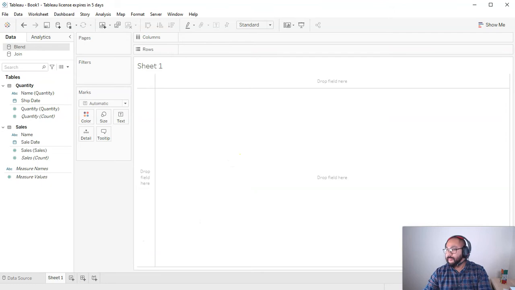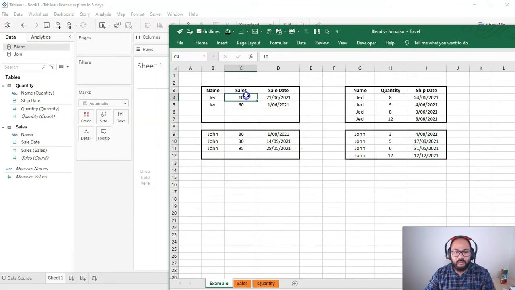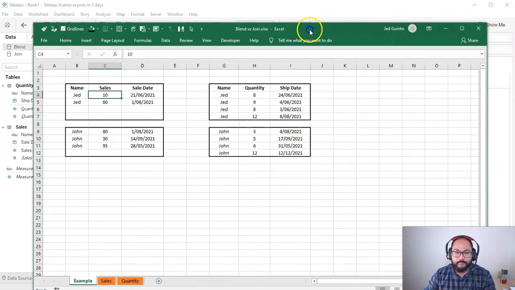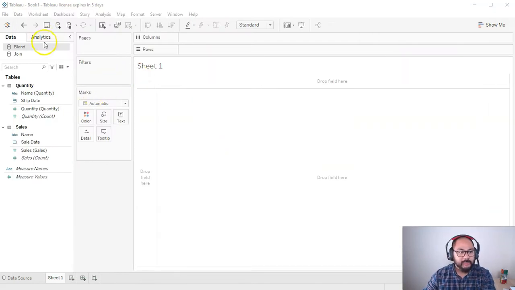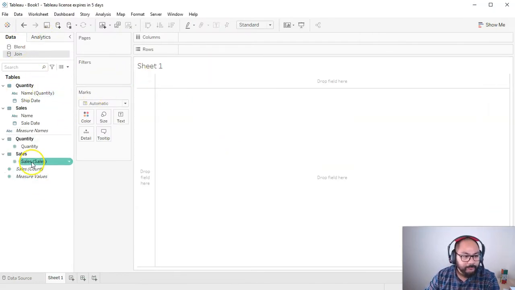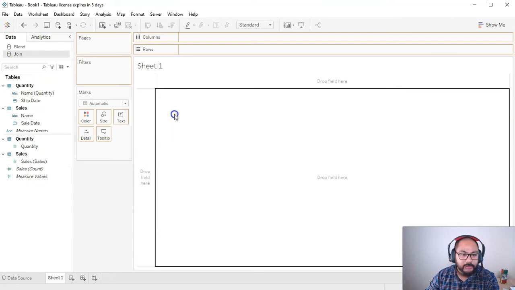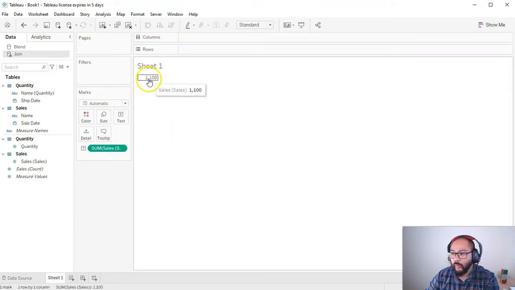All right, now let's do some testing. The total sales for this is 70 for me and 205. So really, the answer should be 275. So let's do a test. Using the join, if I bring in sales, look what happens. 1,100. And that is because of all those duplicates being generated on the join.